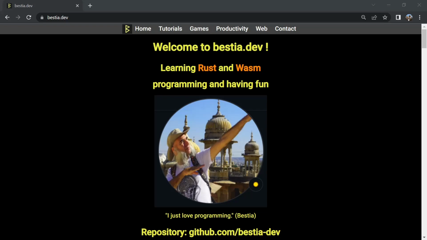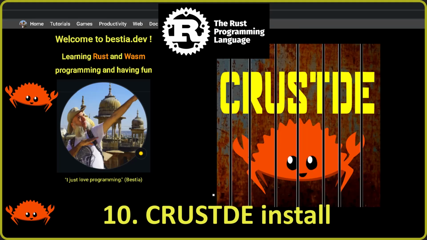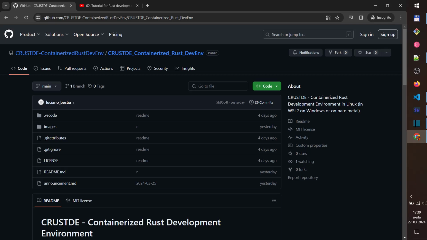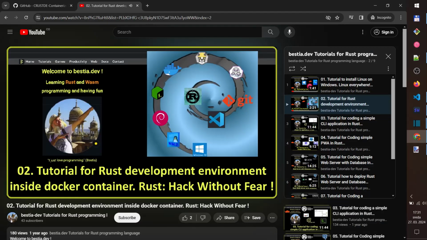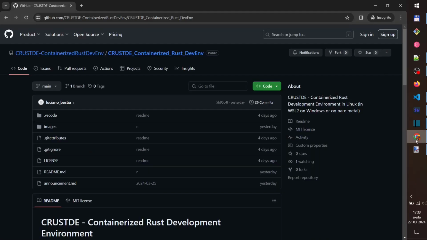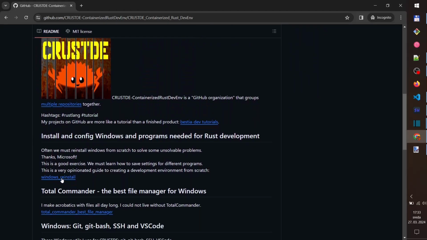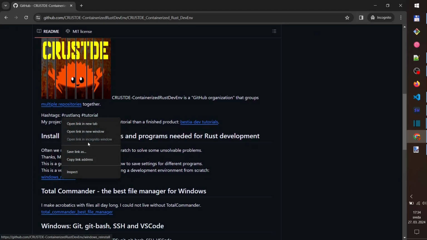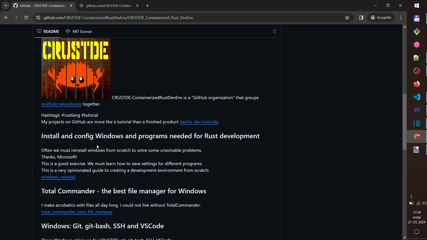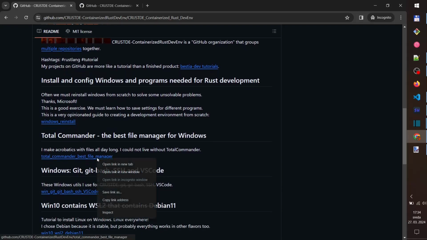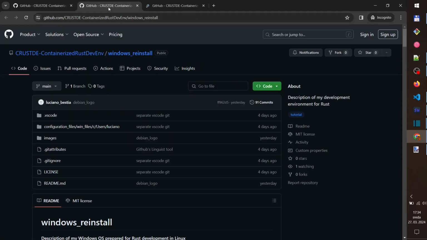I just love programming. Today we will install CRUSTDE, containerized Rust development environment. The previous video on YouTube is 2 years old and outdated. This is an opinionated guide for beginners on how to set up CRUSTDE, containerized Rust development environment. The isolation of the container will not allow Rust code to mess with your primary system. FYI. This kind of isolation is good but not perfect.